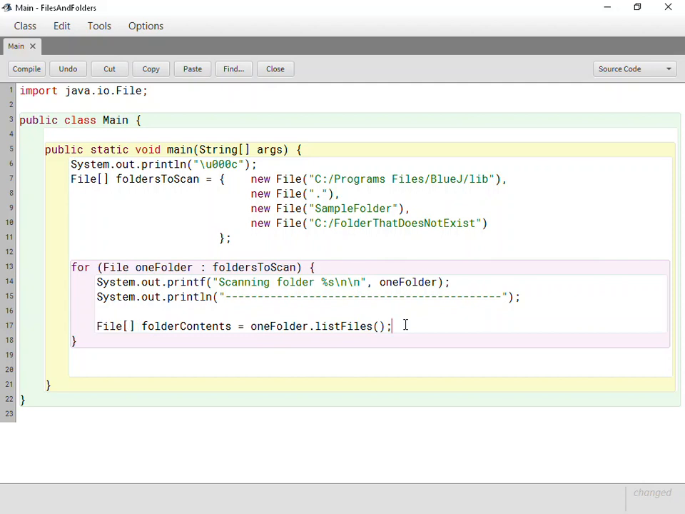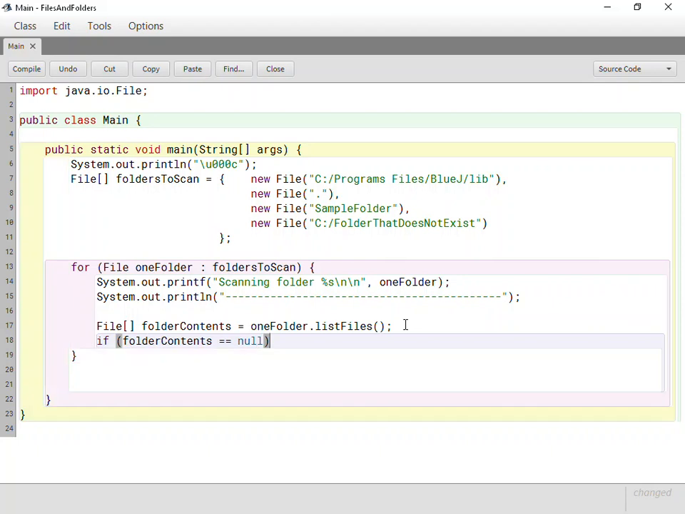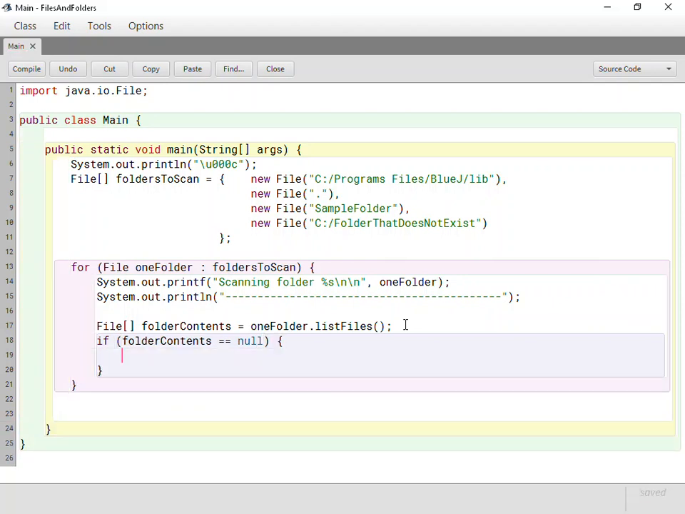That's going to be returned as an array of file references. Right, so then the next thing I'm going to do is, don't forget that if you have a null value returned, that means you have no files and folders, right? So don't forget to check that, or otherwise you're going to get a null pointer reference when you try to dereference that and actually look at its contents.